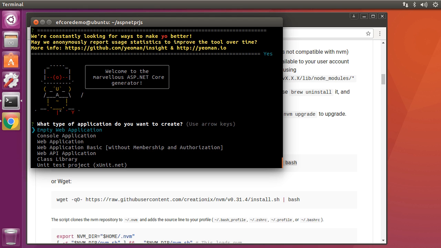I want to create a Web Application Basic. This will generate an ASP.NET Core application with some simple content. It will not, however, have Entity Framework installed. The Web Application by itself would, because it comes with membership and authorization enabled, and that requires Entity Framework. I want to start from the beginning.